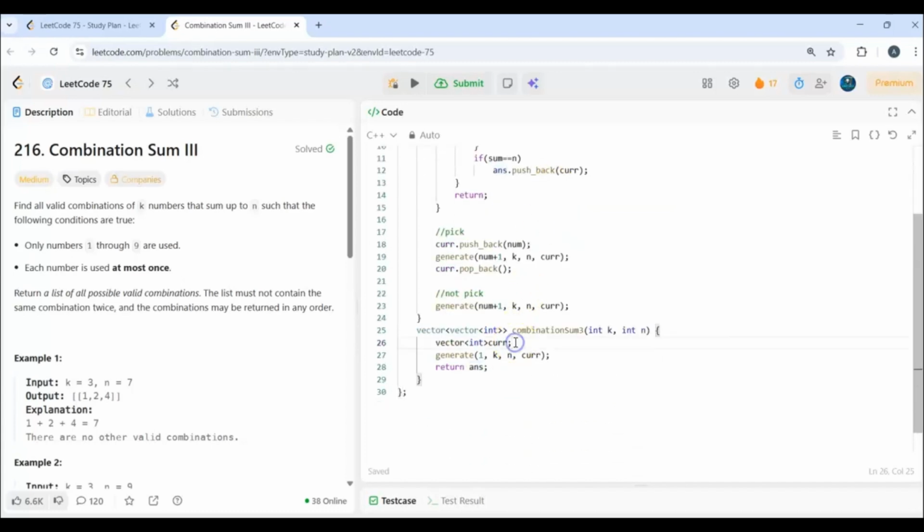We'll start with our current vector, which will hold the current subset values, and then we'll call our generate function, which takes each and every number and forms a subset. In parallel, it will check the size of our subset as well as the sum. Since the allowed numbers are from 1 to 9, we'll start with value 1. We'll send the k value, the n value and our current vector.